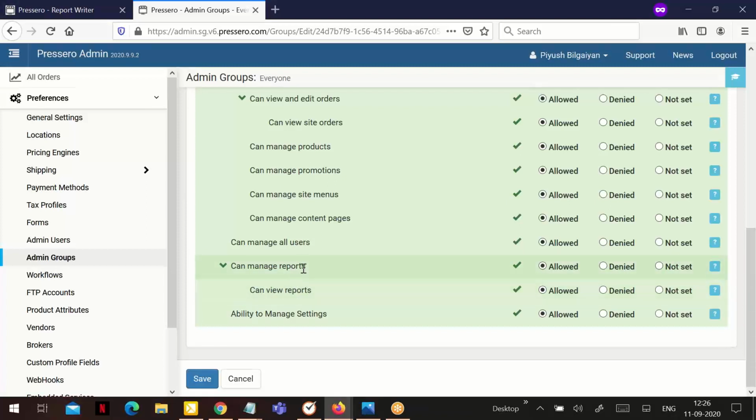Can manage report. If you want the admin user to be able to both view and edit the reports, select allowed. They will have access to all reports created even if they do not have permission to see a particular site. If you want an admin user to only manage report for particular sites, you would add them as a site user and give them the permission to manage report at the site level. They can do that through their own storefront access.